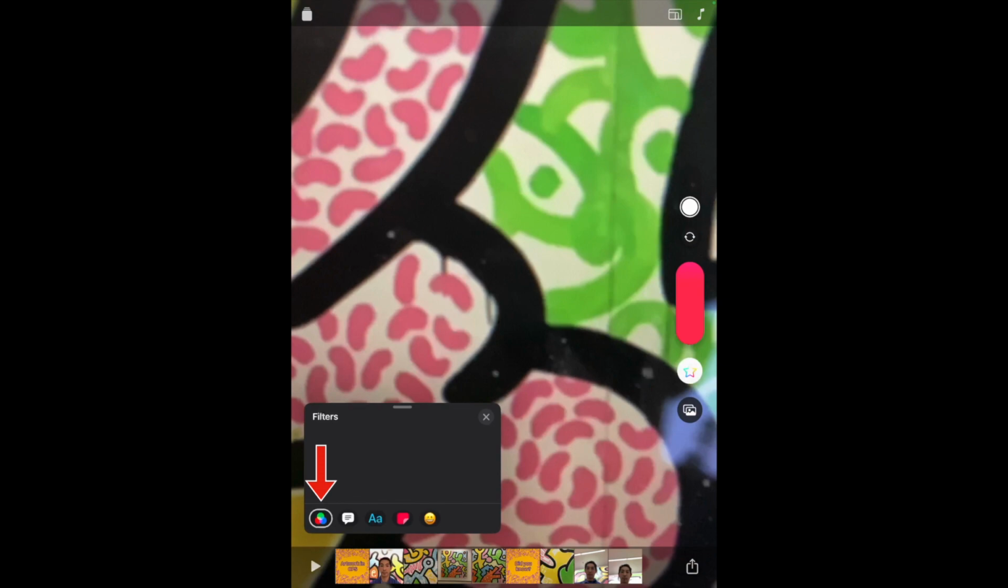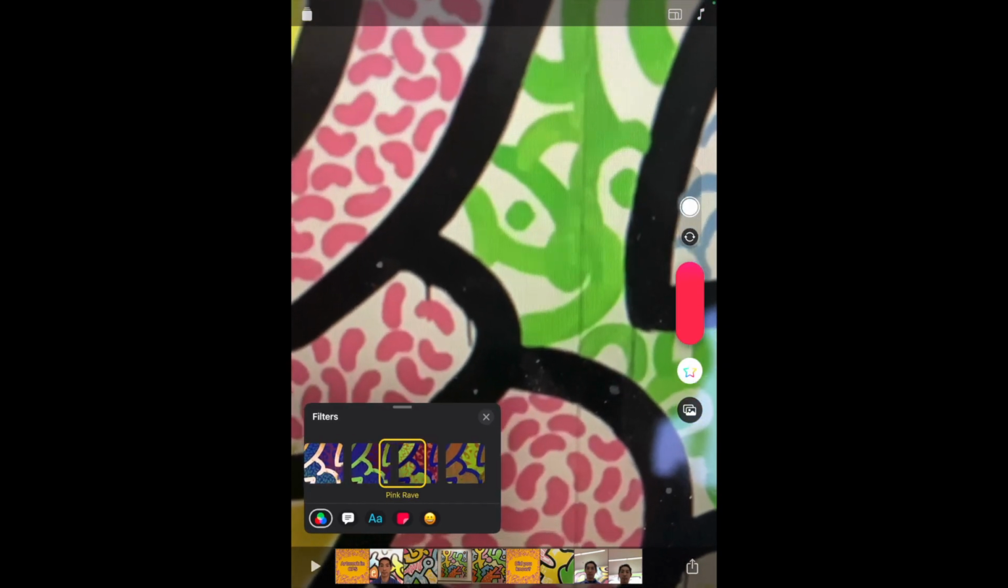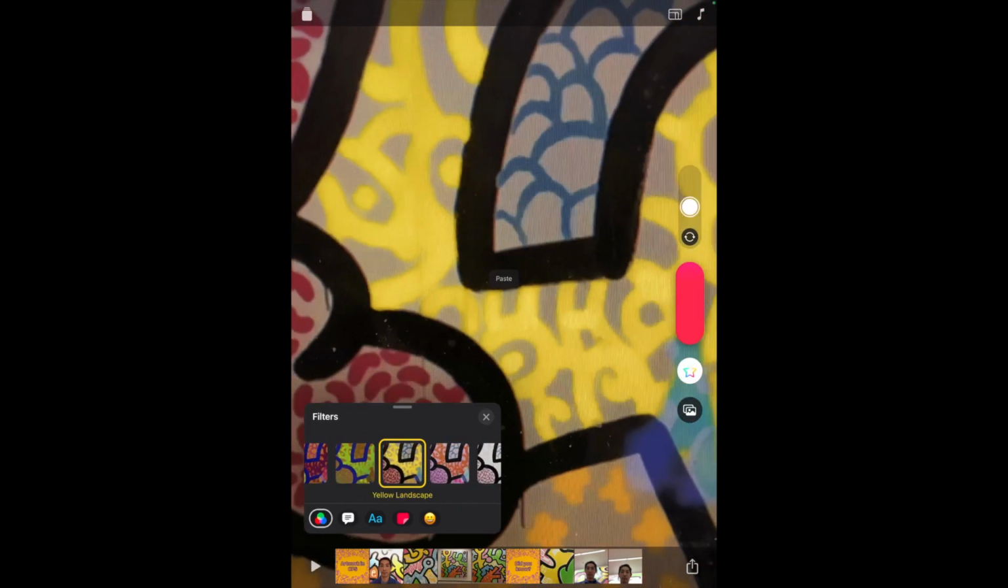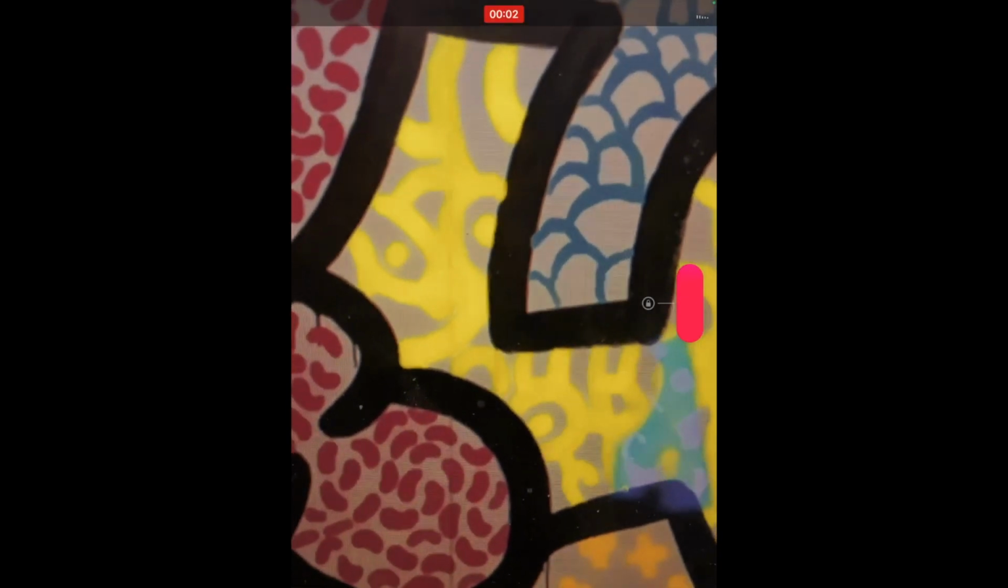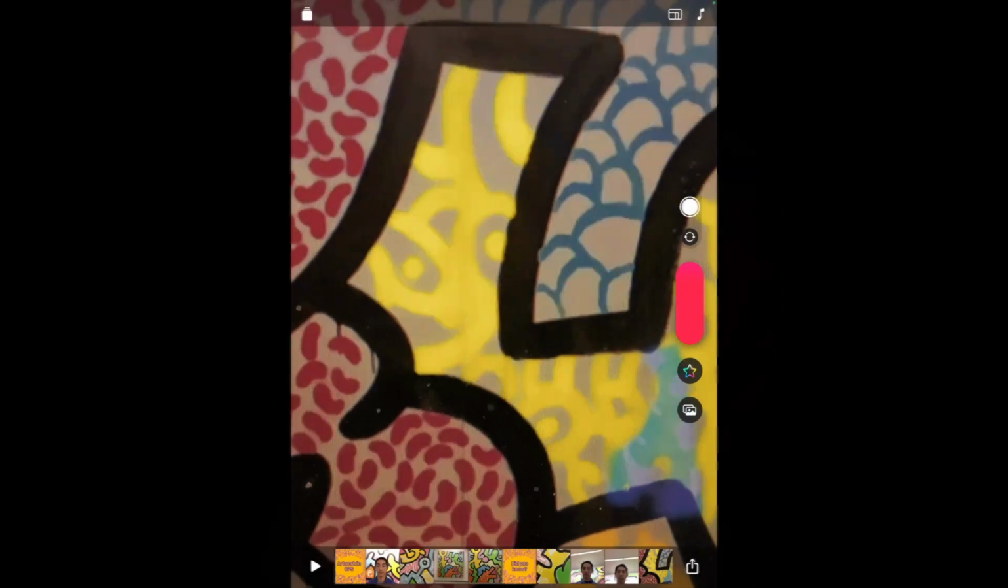You can also add a filter to a recording. Tap the Effects button, and then tap the Filter button. Tap the filter you want to use, then tap X. When you record a clip or take a photo, the filter is applied.